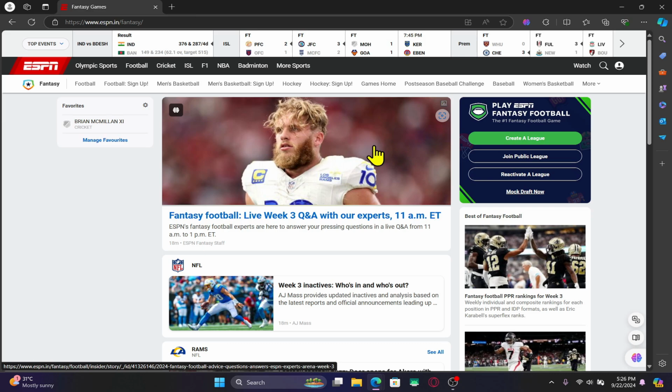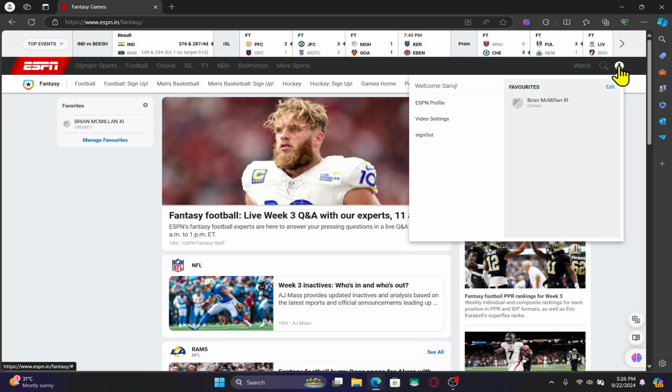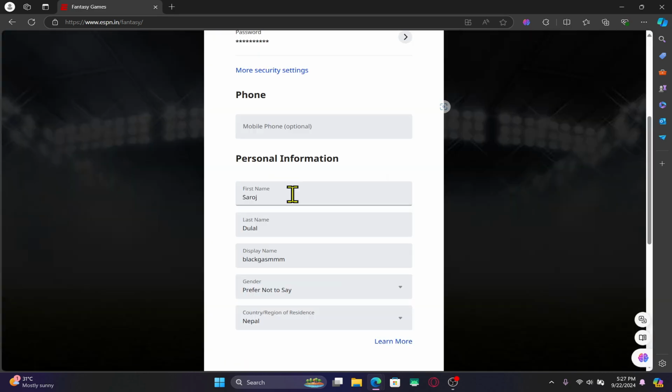Once you are logged in, if you wish to change the name that you have set up within your account, click on the account icon at the top right corner and then click on ESPN profile. Within this page, you will be able to change your first and your last name.